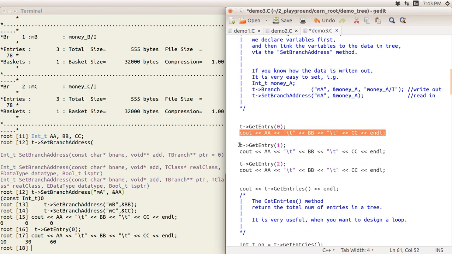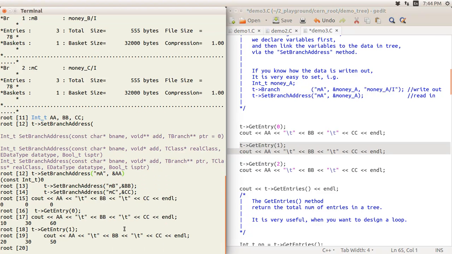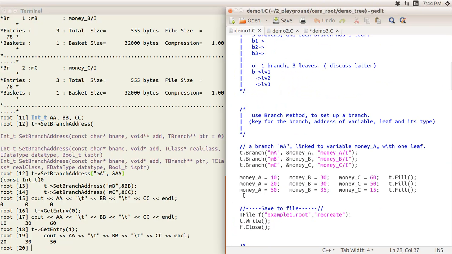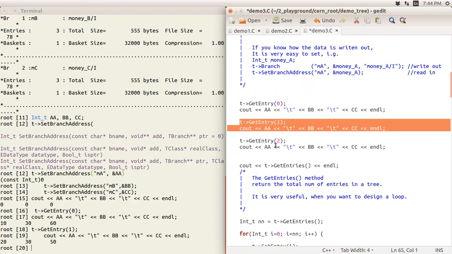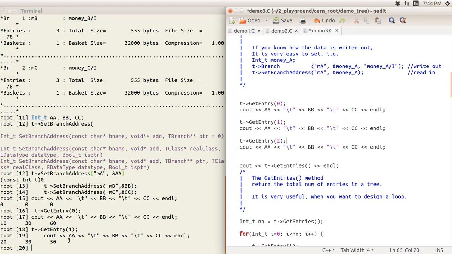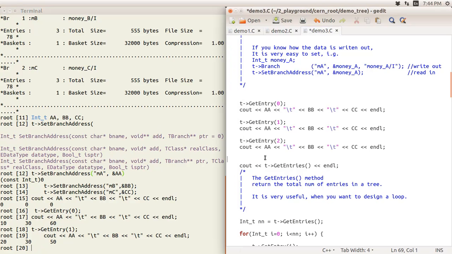So we can try one more. So we GetEntry indexed by 1 and see what happened there. So you see this 20, 30, 50 because we filled the data by 20, 30, 50 here and used GetEntry. You can see that. So you get the idea. So you can operate on your variables AA, BB, CC with the data in the tree here.